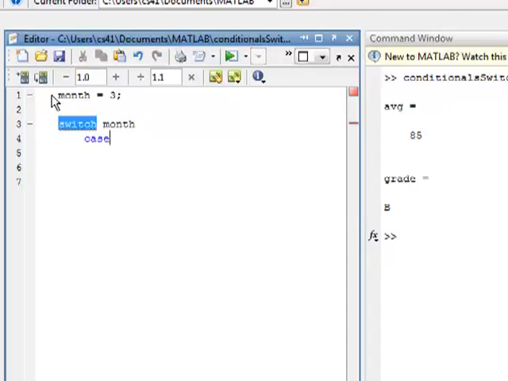So I do case. Well, in case the month is September, April, June, or November, then days is going to equal 30.